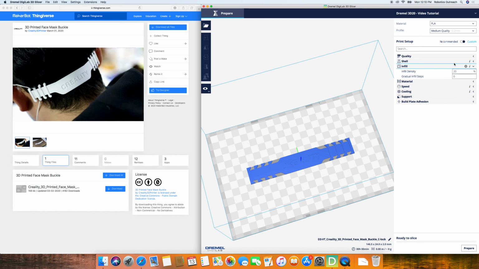But what I want you to do now is, if you're printing this face buckle, the most important thing now is go ahead and change your infill from 20 to 30%. Now, why are we doing that? Infill just means you can correlate it to strength. Now, we want this to be really strong because when we are having these face buckles on the frontline healthcare workers, we want to make sure that it doesn't snap off. So we're just going to increase the strength to 30%.